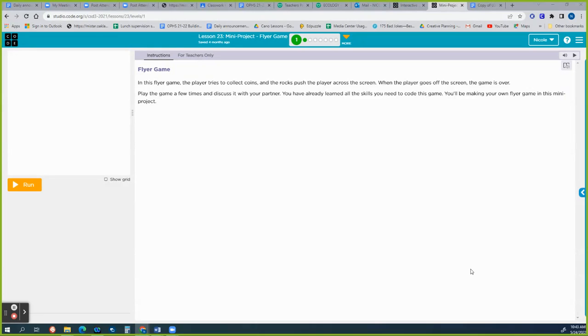Okay, so let's talk about lesson 23. Enough about the schedule. So, lesson 23 mini project, you are going to be creating a flyer game. We already created a scroller game. Now, you're going to be creating a small flyer game. In this flyer game, the player tries to collect coins. The rocks push the player across the screen. When the player goes off the screen, the game is over. Play the game a few times and discuss with your partner. You have already learned all the skills you need to code this game. You will be making your own flyer game in this mini project.